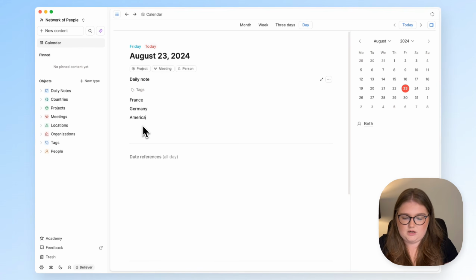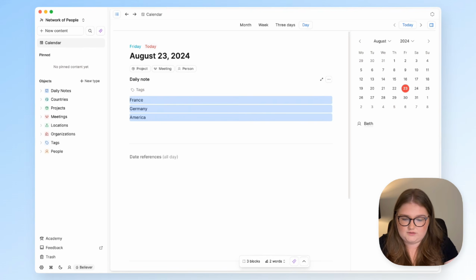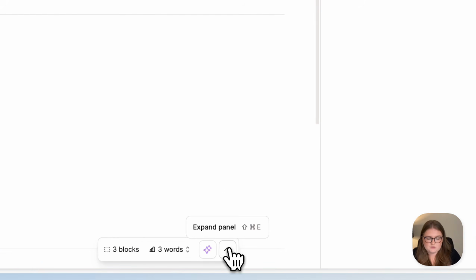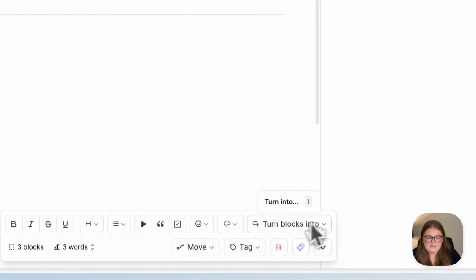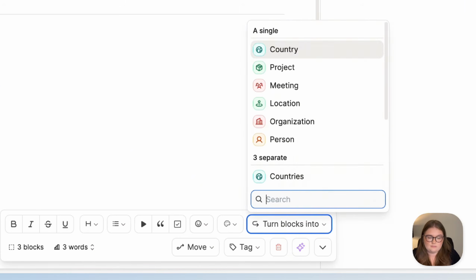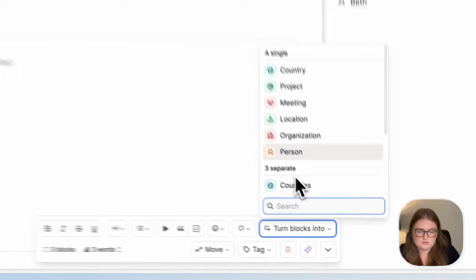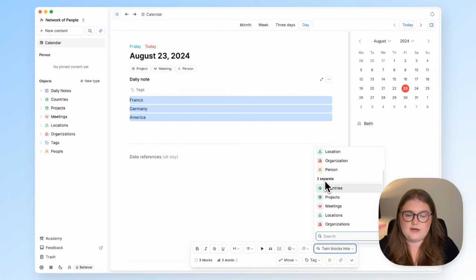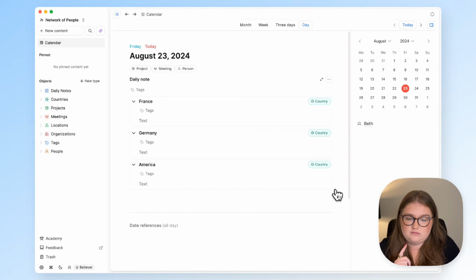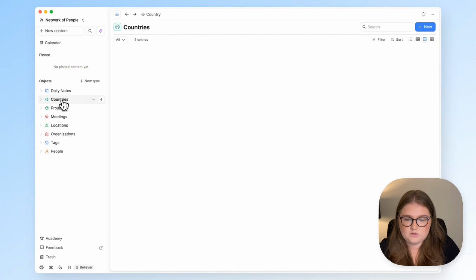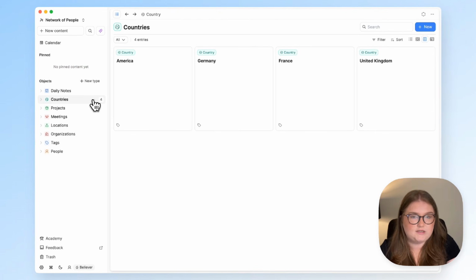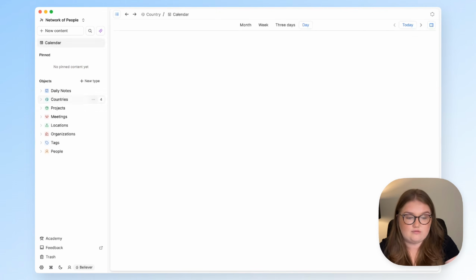And I always use escape and then shift and the arrows to select, but you can also just select the blocks by clicking and dragging. And you want to click expand panel. And in here is a very handy function called turn blocks into. And we want to scroll to the bottom. We want to turn each of these blocks into a country. So I can click this button. That's created. I now have 4 countries ready to go, ready for AI to choose whenever it's needed.